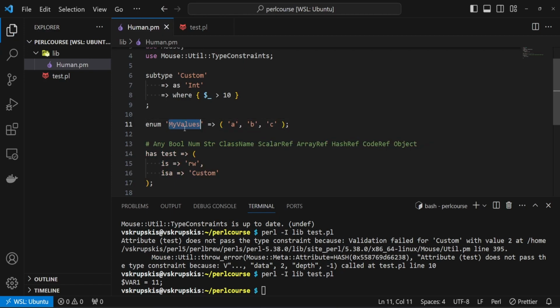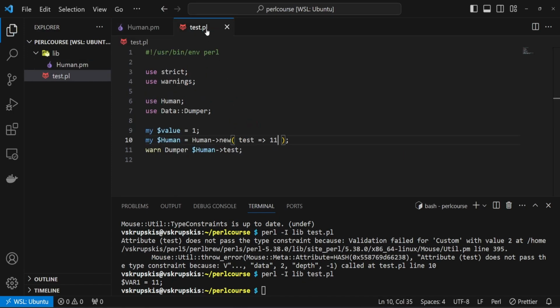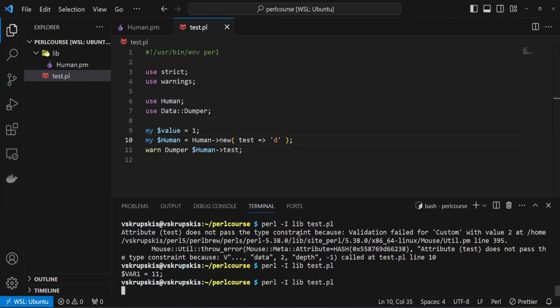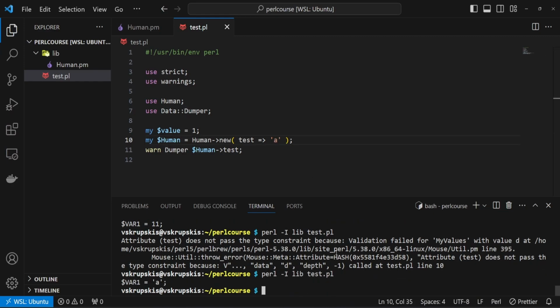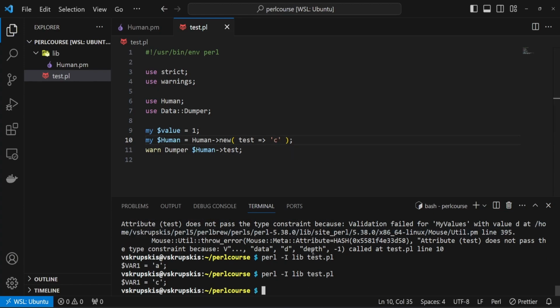If I save this and I use this for the test attribute, save the human class, go back to the test script, and let's say I'm going to use a string of D and rerun the script. This is going to fail because value D is not accepted. However, if I try to use a value of A, rerun the script, this is working just fine. And so is, let's say, if I use value of C, rerun the script, and this is still working.